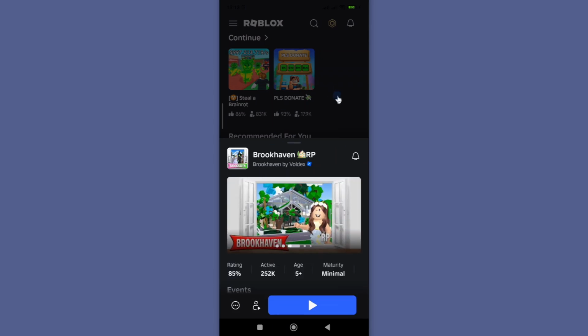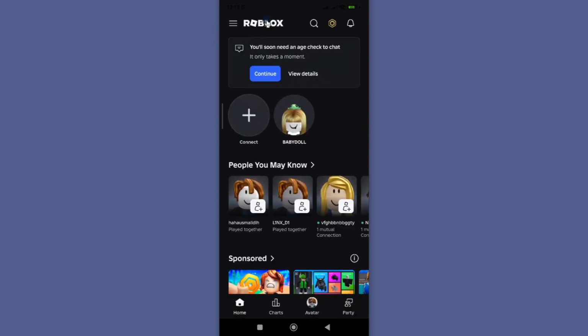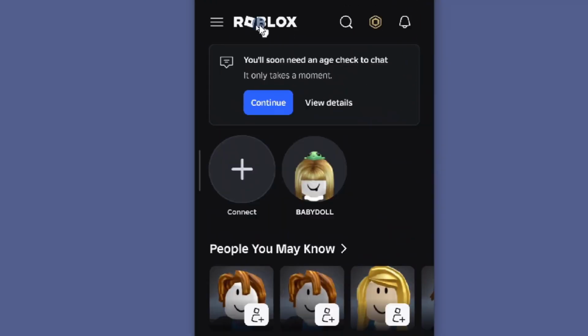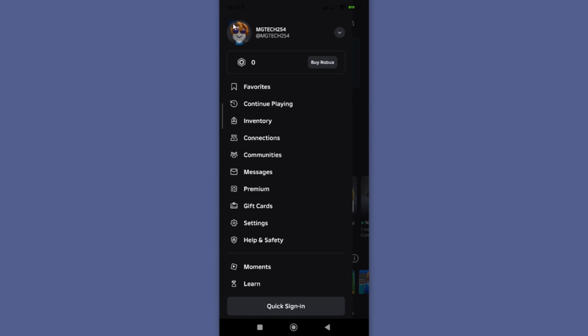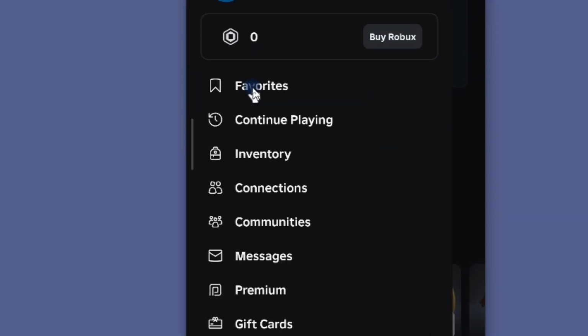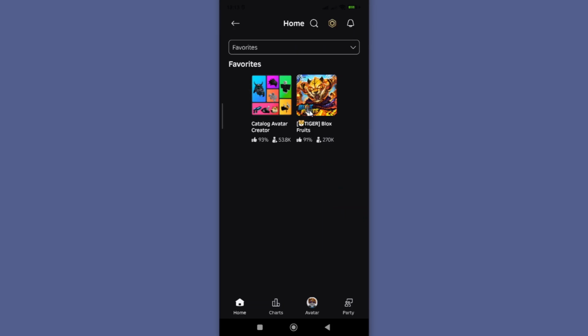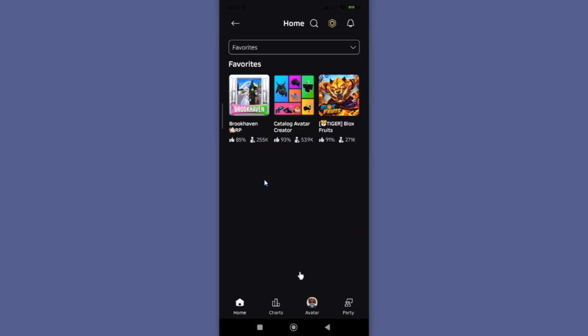Now from here, to find the games that you have just added to your bookmark list, go ahead and under this Roblox icon, now you should see a menu bar here. If you click on the menu, now you can see favorites are available here. If you refresh, you can see I had 2 games and now there are 3. So that's how you can find your favorite or bookmarked games on Roblox.